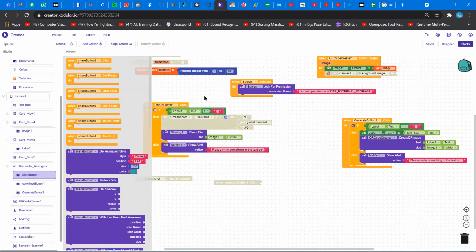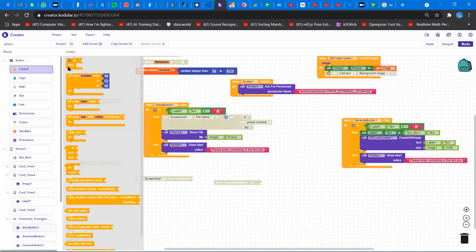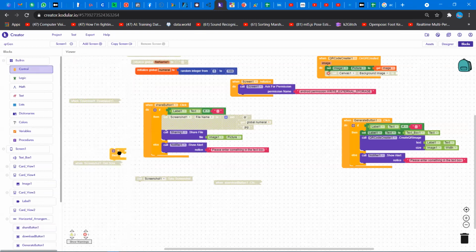Okay, so drag it. Go to your control. Pick an if block. Okay, snap it in, and then click on the mutator, and then choose an else.